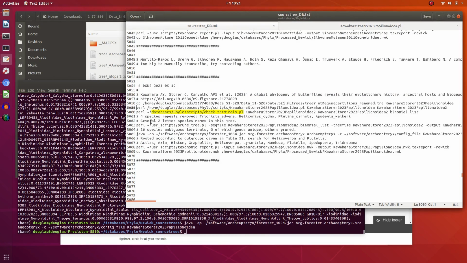There's several species comprising only two letters in this tree. These are not very common, so I had to modify one of the scripts which assumes anything with two letters would be sp, i.e. species ambiguous. As there's several here, I need to account for that. 16 species ambiguous terminals, 6 of which were unique to the genus, so the other 10 I don't think are needed, so prune them.